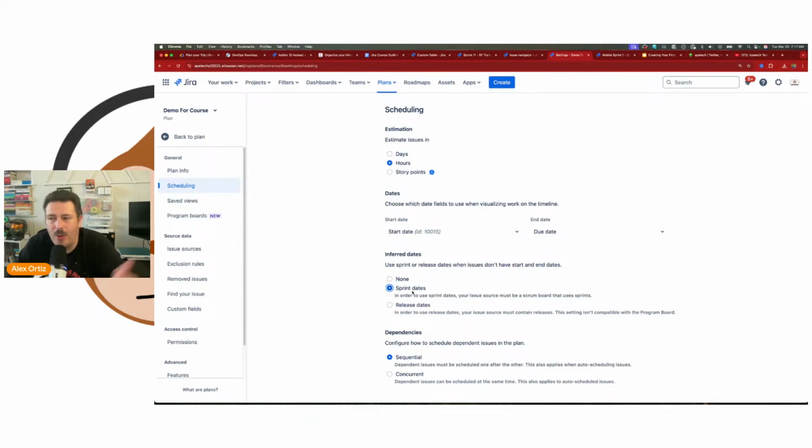This is just so that when you pull in a story, it's already going to have a start and an end date, based on what sprint it's in or what release it's in. You get to pick that, or don't pick any of them and just say, I'll put my dates. So those are your three options there. I'll leave sprint dates. I like to do that one.